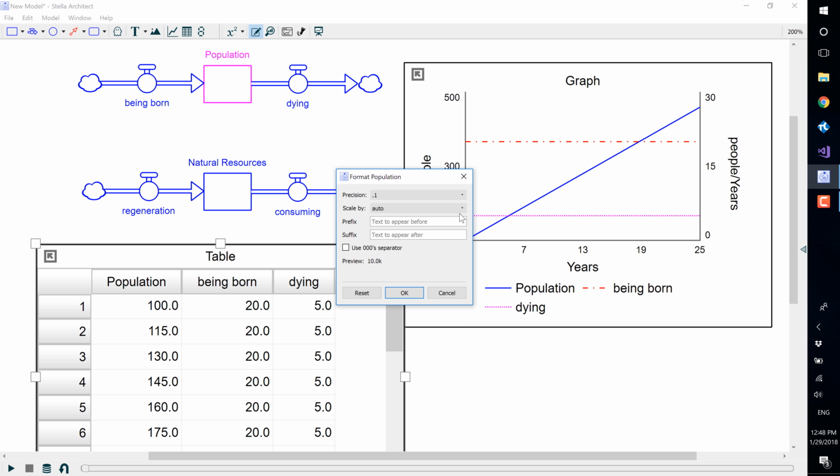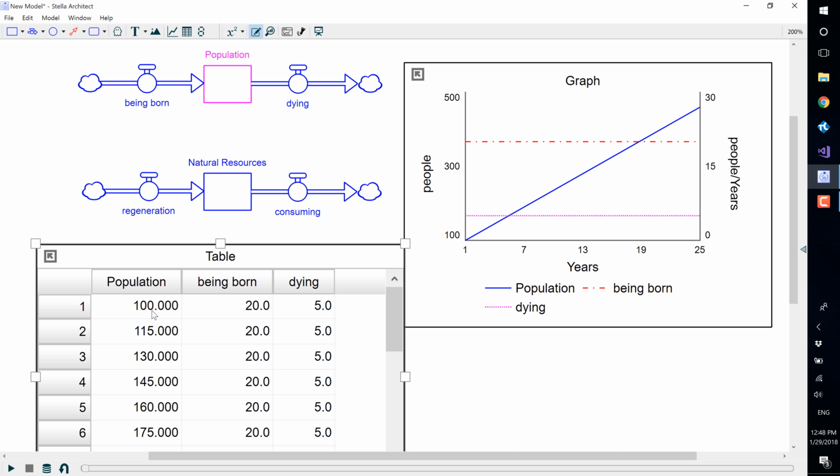Now you will see Precision, Scale By, Prefix, and Suffix. We are going to change the Precision. So select the down arrow and select 0.001. Then select OK. You will see that the decimals now have three places.